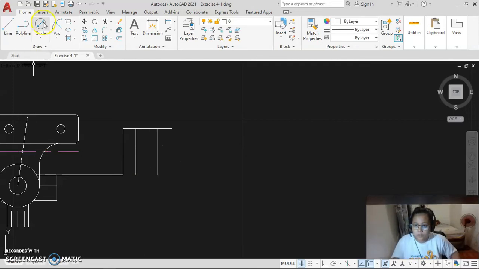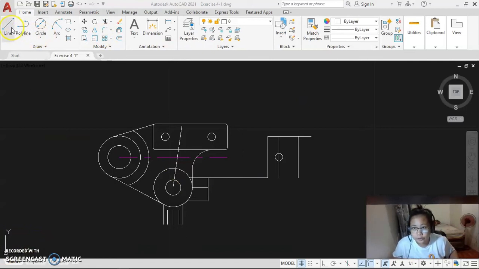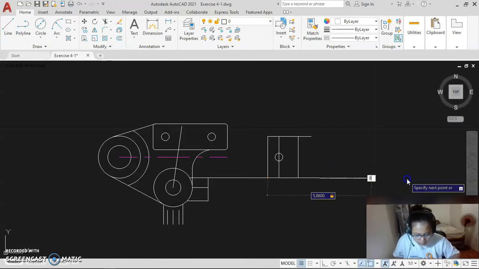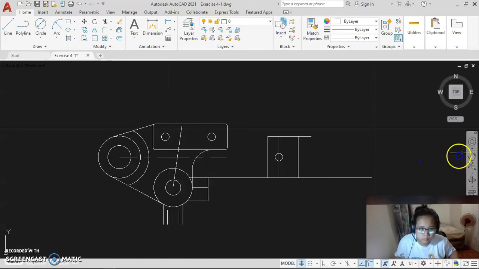And then we're going to create a circle here with a diameter of 0.375. After that, we're going to continue this line of 5.06. This will be our baseline.